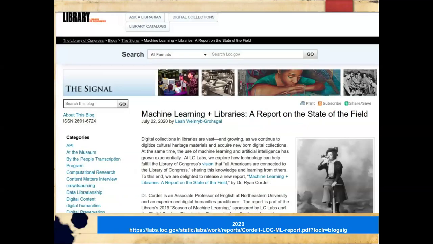But the best report I have ever read on the AIML applications in libraries is written by a non-library professional and produced by the Library of Congress. In 2020, the Library of Congress gave the task of predicting the future application of AIML in libraries to a professor of English, Dr. Ryan Cordell. Dr. Ryan Cordell is a member of the advisory board of the Library of Congress, an avid reader, and a friend of libraries. He produced a beautiful report, and I request all of you to go through it, available from the Library of Congress website: Machine Learning Plus Libraries, a report on the state of the field.